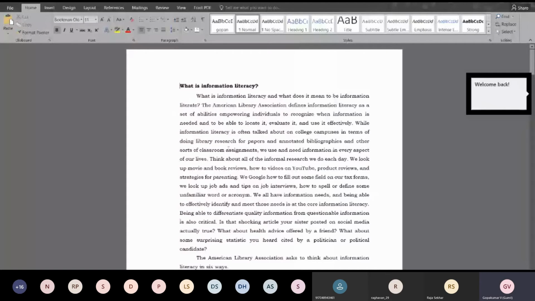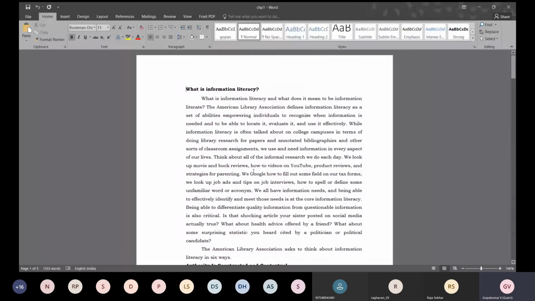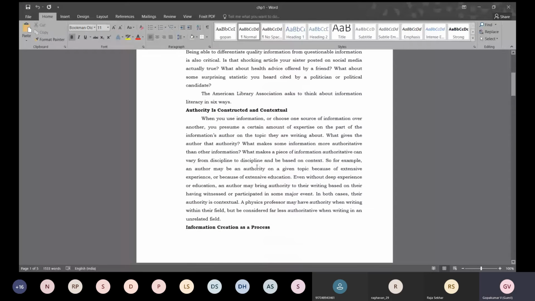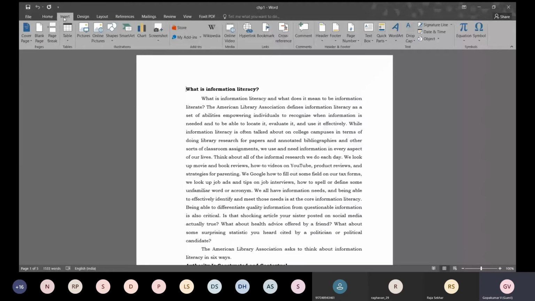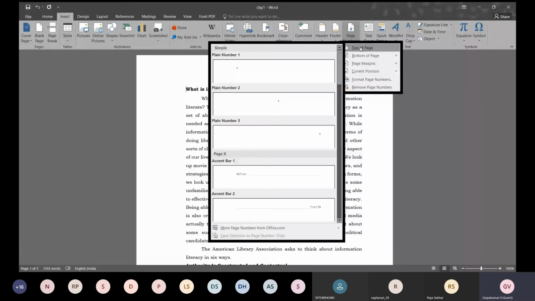Okay. Page number. This is the document. I am inserting the page number first. Again, I'm starting from the very beginning to insert the page number. This is the option. This time I am going for the top of the page. Click here. I'm getting the page number. Okay, this is the first thing.